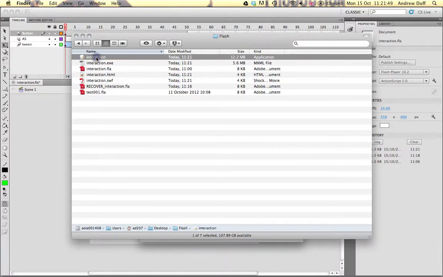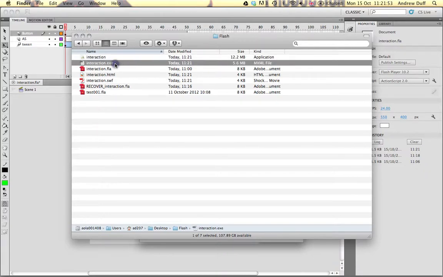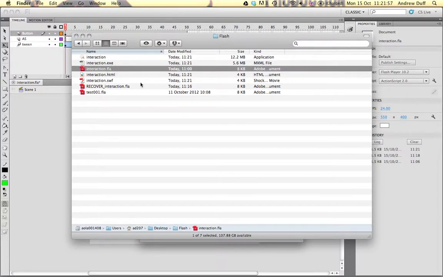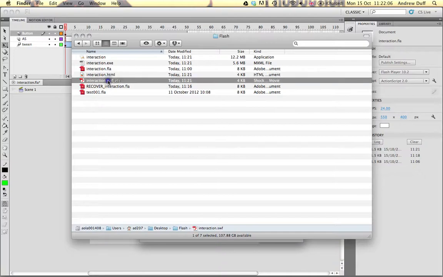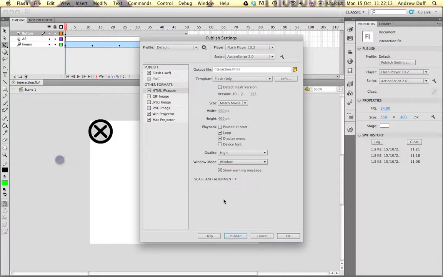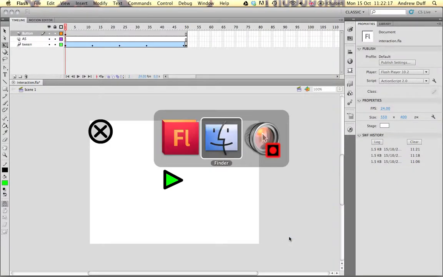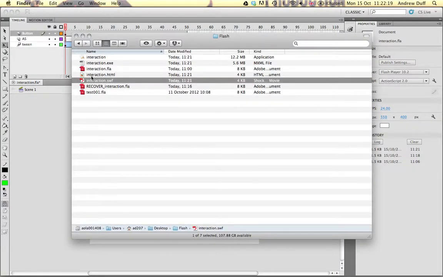So here's my app. You can see it's quite big, it's 12 meg. There's the Windows EXE version, which I'm not going to try and use, and here's my Flash file, the application file. There's the HTML page for it, and there's the SWF file as well. Okay, so let's just go back on here and press OK, because we've pressed publish already, and that's those things made.